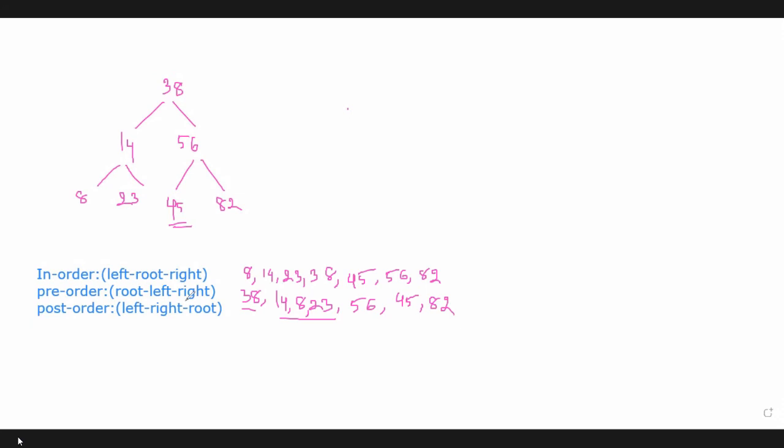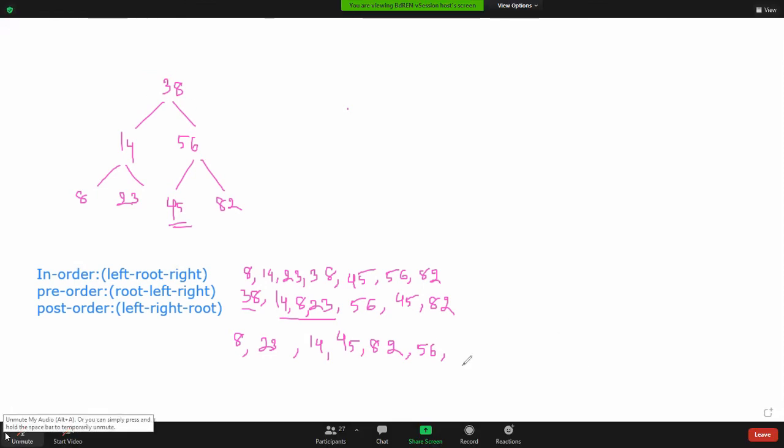Okay, and the last one is the post-order sequence. So here at first we take the left child 8, then the right child 23, then the root node 14. And in the right subtree first take the left child 45, then the right child 82, then the root node 56. Then the next one will be the root of the tree, that is 38. Is it clear?